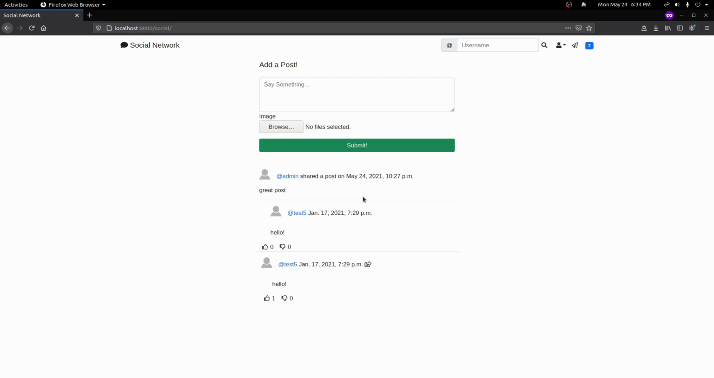And that is really it. We have this post being shared now by another user. We can see the user that shared it, and we can see the day and time they shared it, and in the original post, the day and time. So it looks pretty similar to what you'd see on most social media applications.